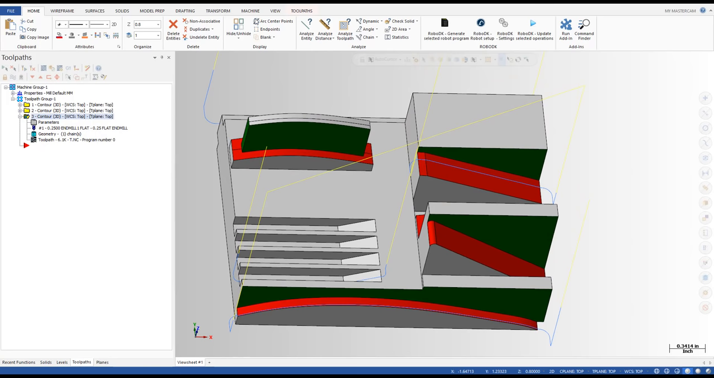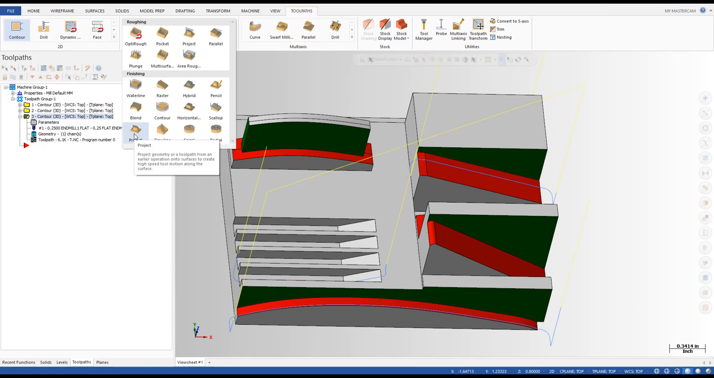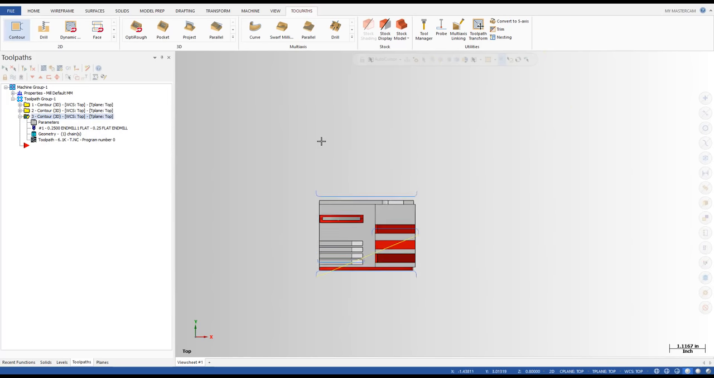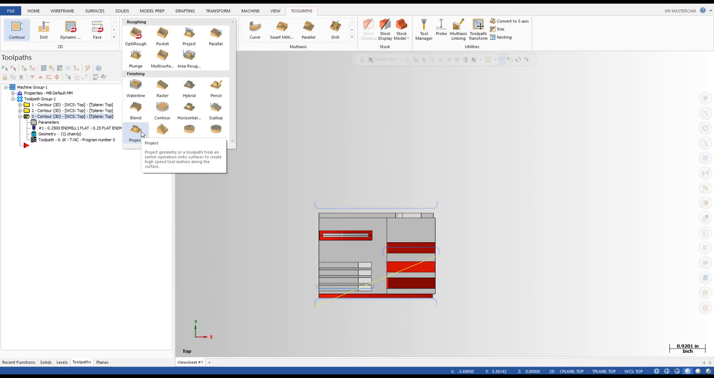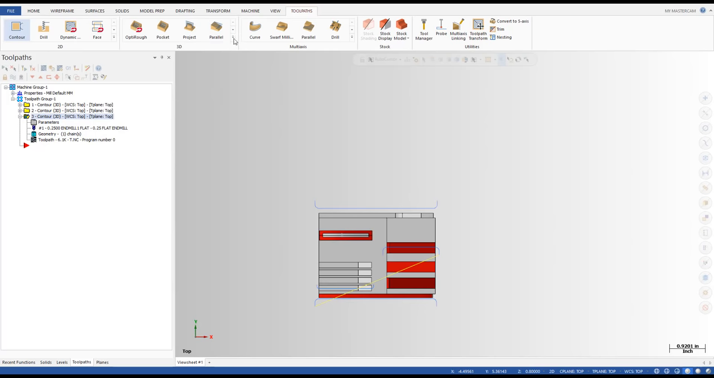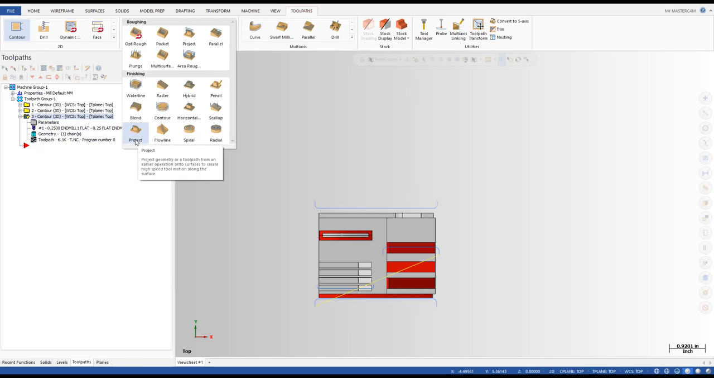And next I have another, the second toolpath. I will go to the 3D high speed project. Okay, but first I will talk about the project toolpath. If you have ever used this kind of toolpath, it has three types of projection. You can use the point, or you can use the curve, or the third one, you can use the NCI data from another toolpath. So in this case, I just want to talk about the third method of project. Let's use the NCI.